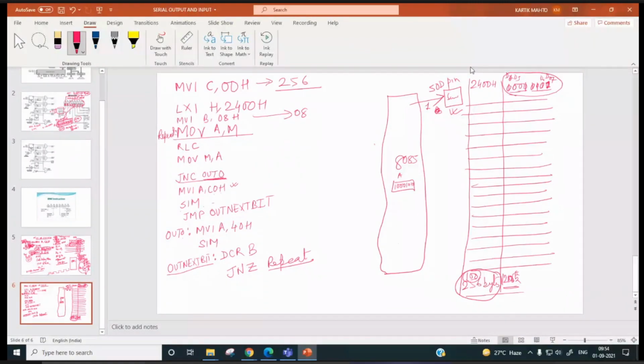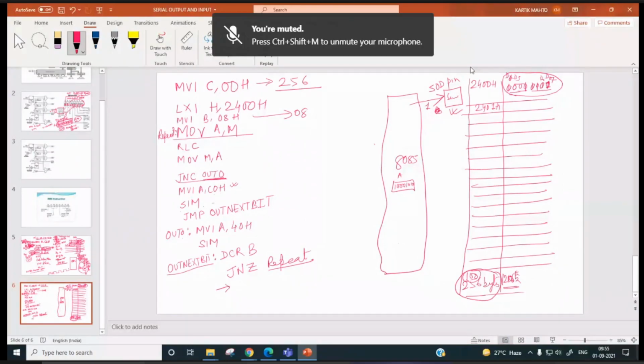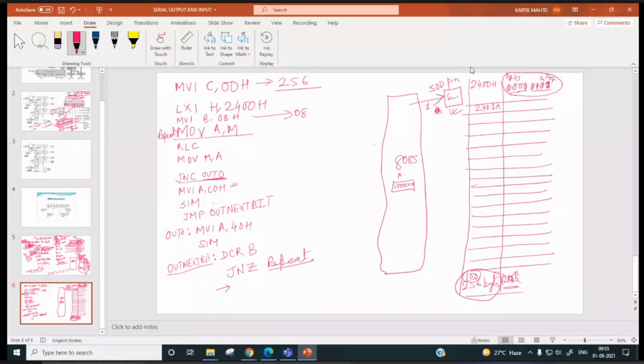Now, after transferring all 8 bits, we will go for the next byte, no? At 2401H. So what will be the instruction over here? Sir, INXH. INXH. Right, and how many times we need to do this? 256 times.